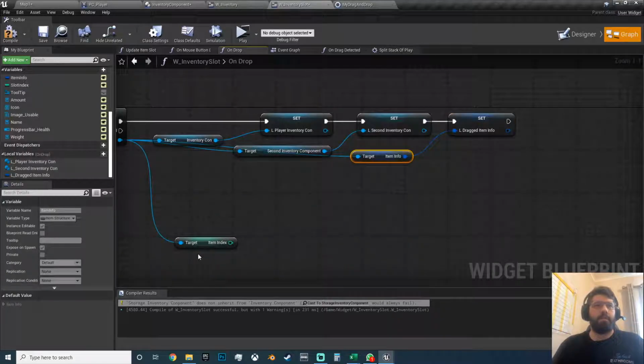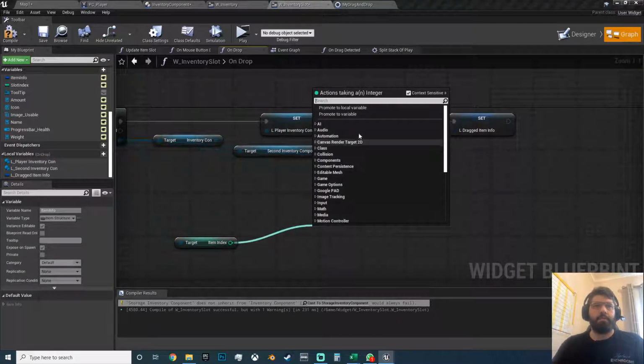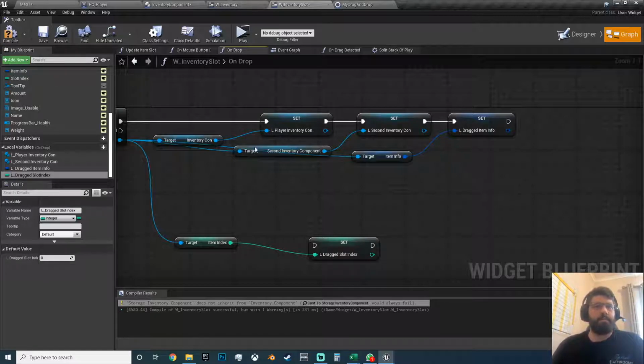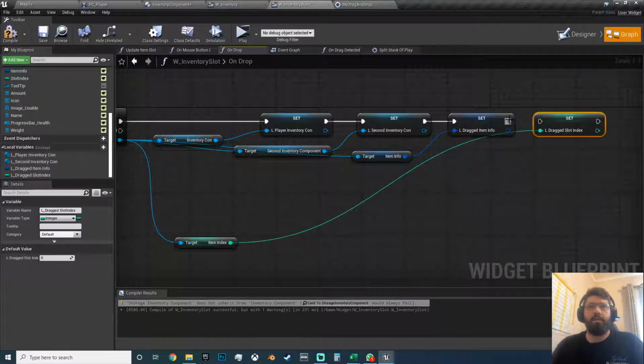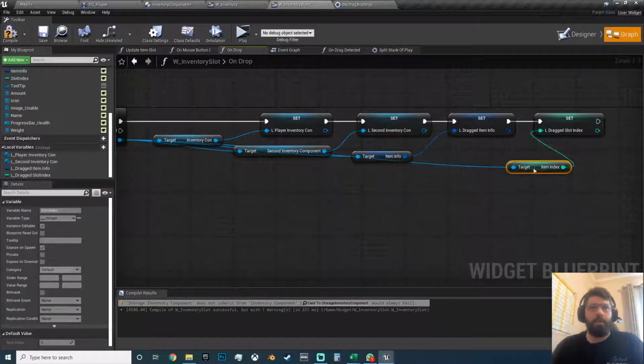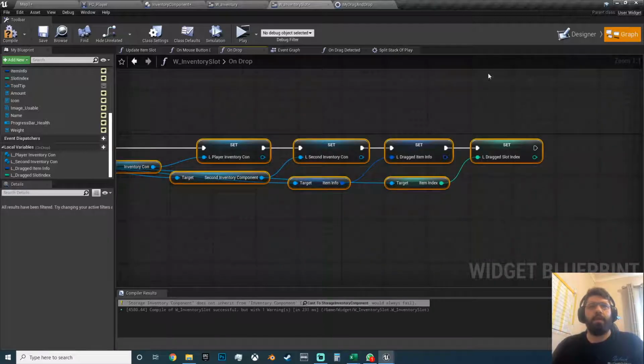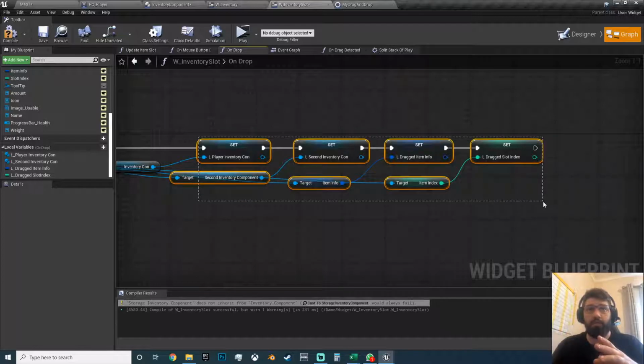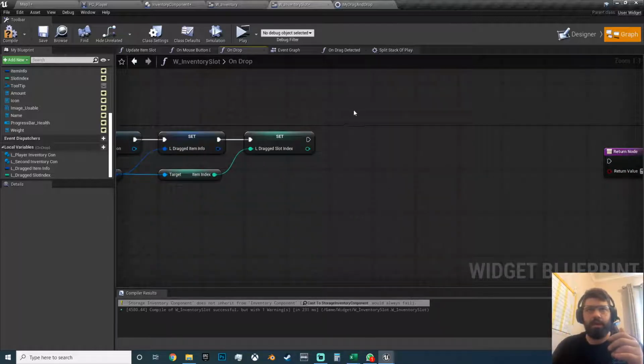And this one, promote to local variable, local underscore dragged. Make sure you put dragged as well so you know which one's which. Dragged slot index. And stick him up here. Okay, so we've got our variables. Just to keep it tidy, otherwise you've got wires going everywhere if you don't do this. I know it's a bit of a ball ache. Now then.